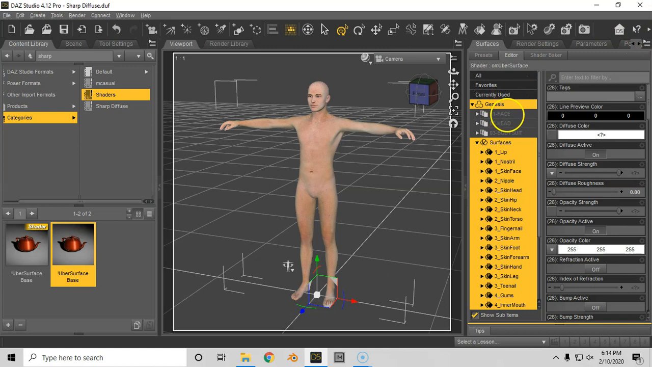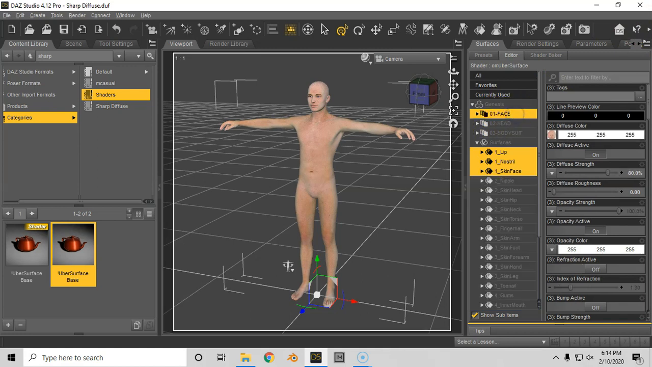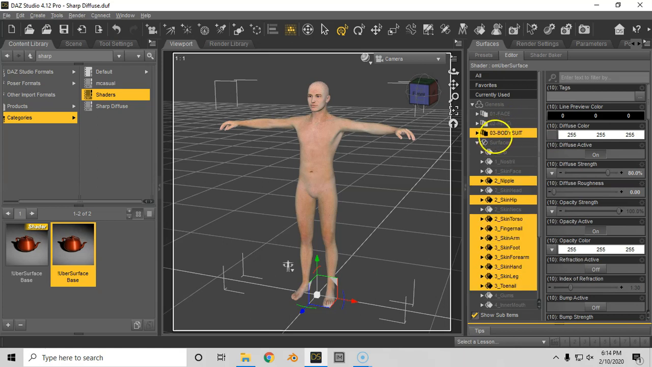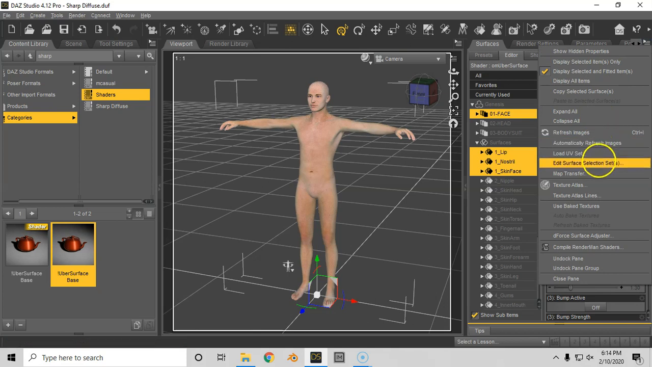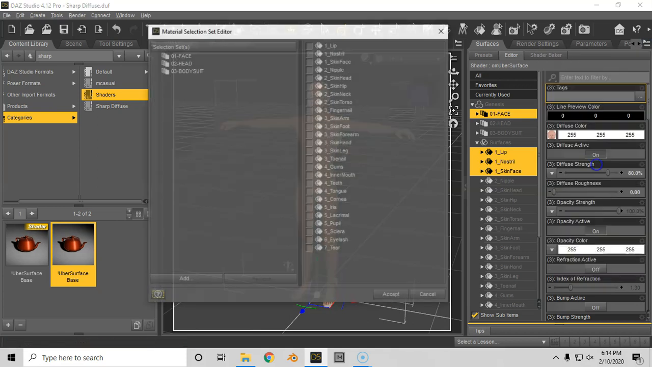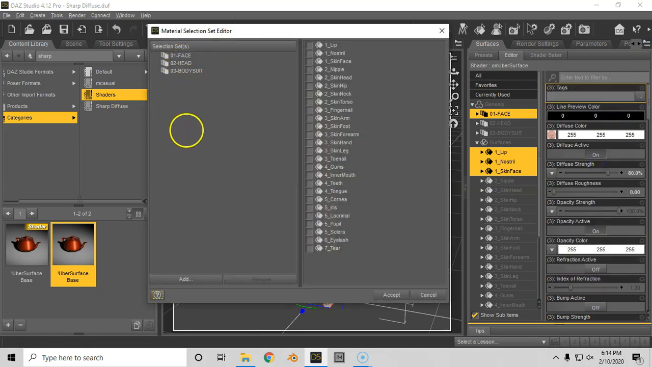Then, what I've done here is I've made surface selection sets to make it easy for me to choose just the face, the head, the bodysuit. And the way you do that is over here in the flyout menu. Scroll down, edit surface selection sets. See, I've made these already. If I needed a new one, I would add this. But I click on face. These are assigned to this set. These two are assigned to this one. All this stuff is assigned to this bodysuit. So I can quickly grab those surfaces that have common settings.